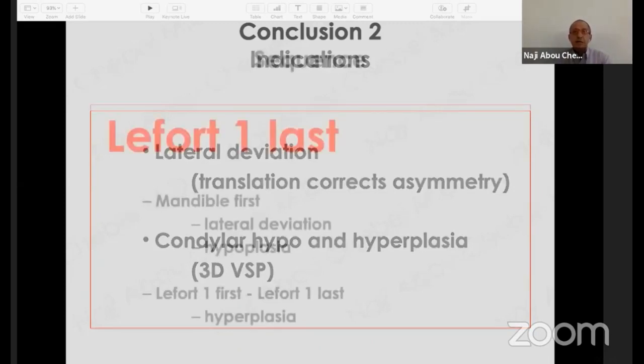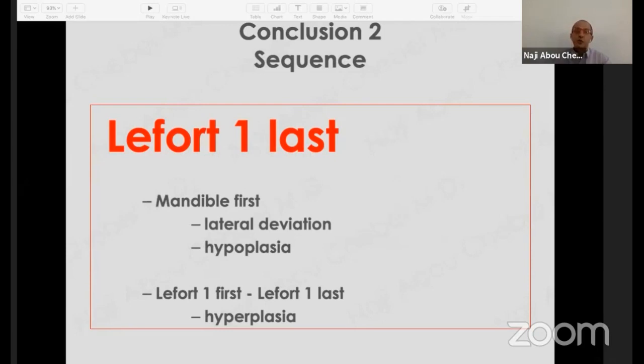The sequence of our surgery should always be low for one last. So we should begin with the mandible, finish the position of the mandible, and then position the maxilla on this mandible. In a particular case of condylar hyperplasia, I prefer to begin with the maxilla and finish with the maxilla. So it is in all cases low for one last.